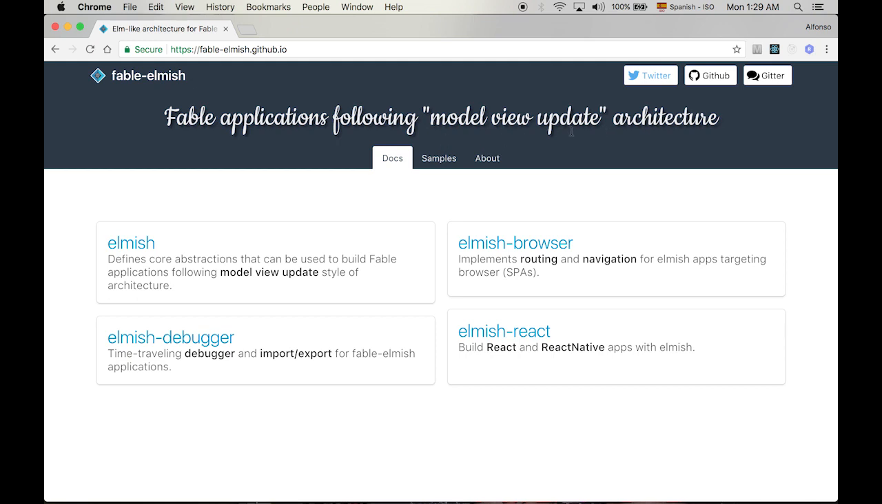So Model View Update. You have a model, which represents your state. You have a view function, which will take this model and render your application. And you have an update function. This function is the only function that can update your model, and nothing else can touch the model. The model is immutable. Actually, the update returns a new model every time. So it's really simple to control the state of your application because nothing else can touch the model.